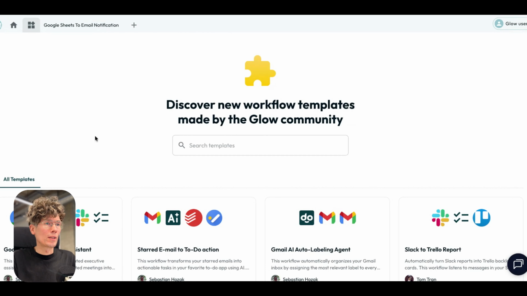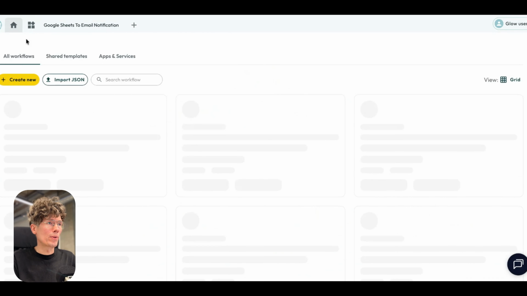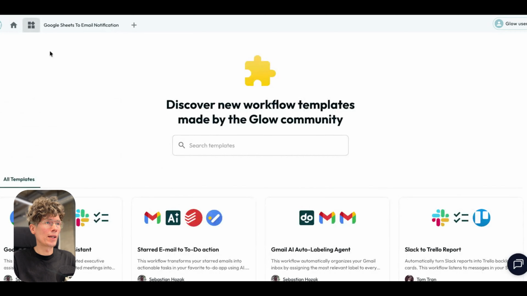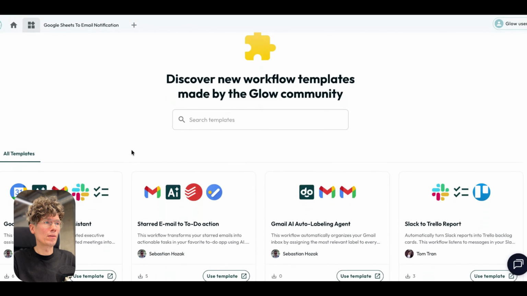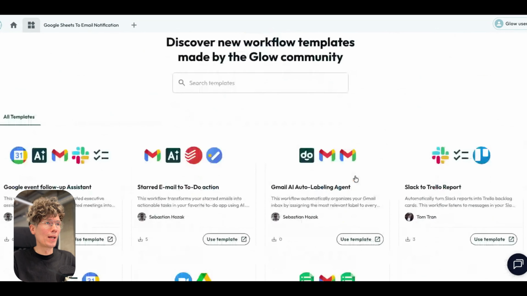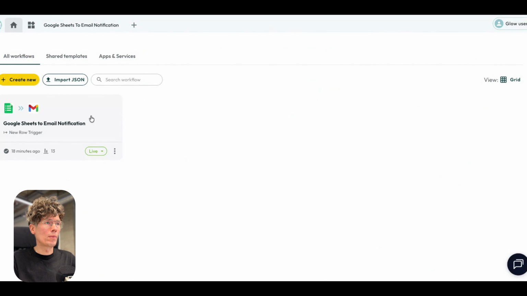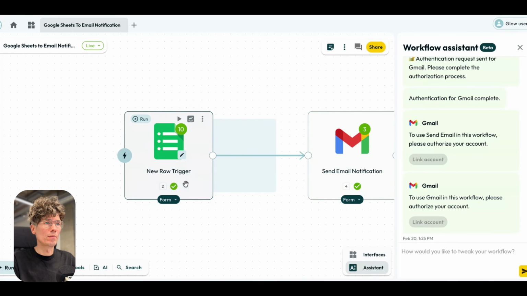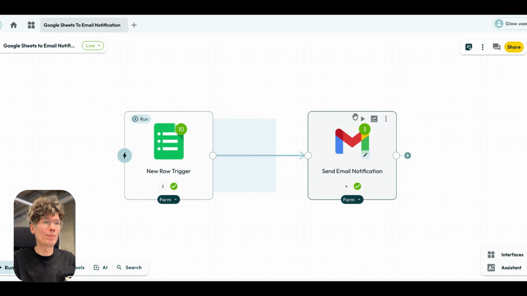Inside Glow, this is my dashboard. Here I have one integration, and here you can find templates that you can use for all your needs. Let's jump to my first workflow, where I connect Google Sheets and Gmail and notifications through email.